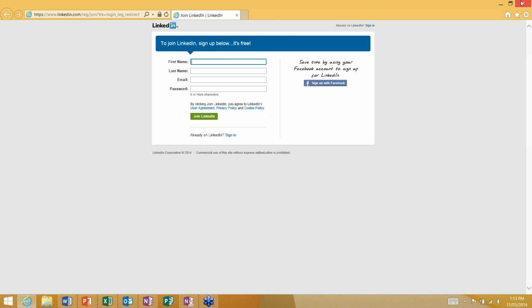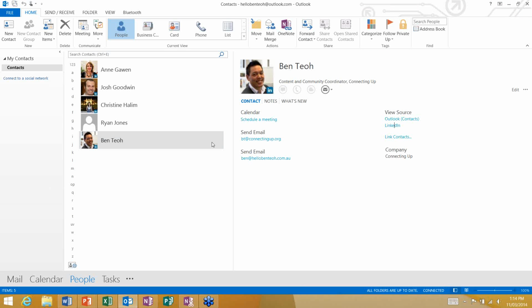And by clicking on LinkedIn, I can go directly to their LinkedIn profile and connect with them if I was signed in. Another really handy way if you want to build professional relationships with people that you're in touch with regularly and connect with them via social media. So you can see that there's these social elements that have been built in.